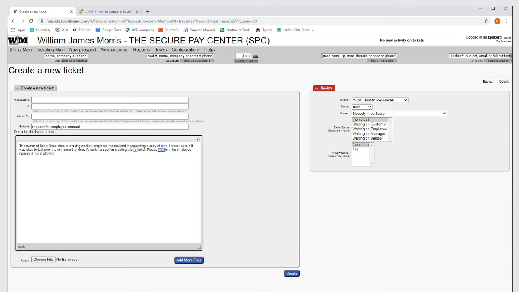I'm going to fix that little issue there, and we're all set. If you have files, then down here you can click Choose File and attach them at this time. Next, we're going to go over to this Basics box over here. Check your queue, make sure that that's right. And the status. We'll talk a little more about statuses later.